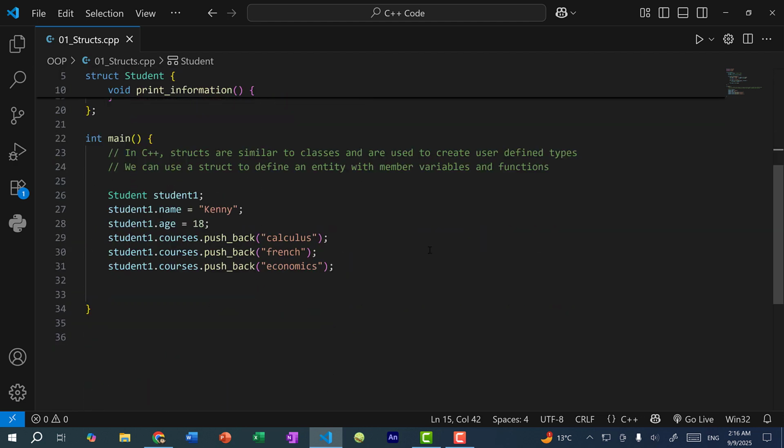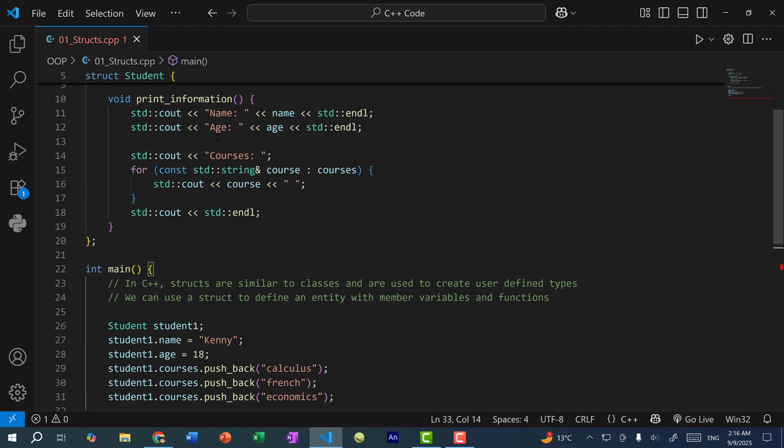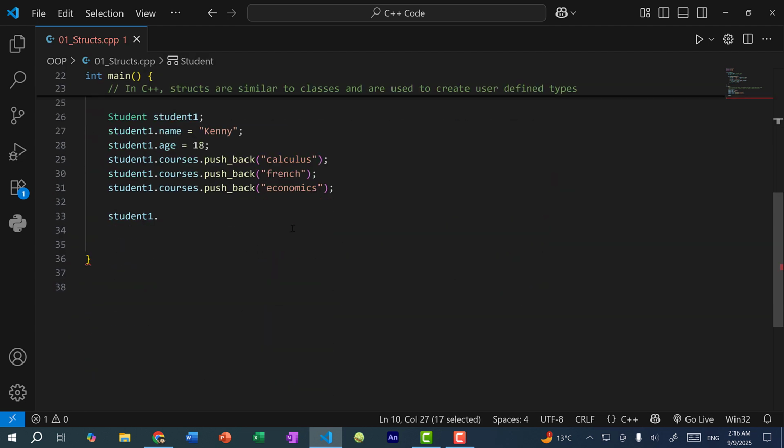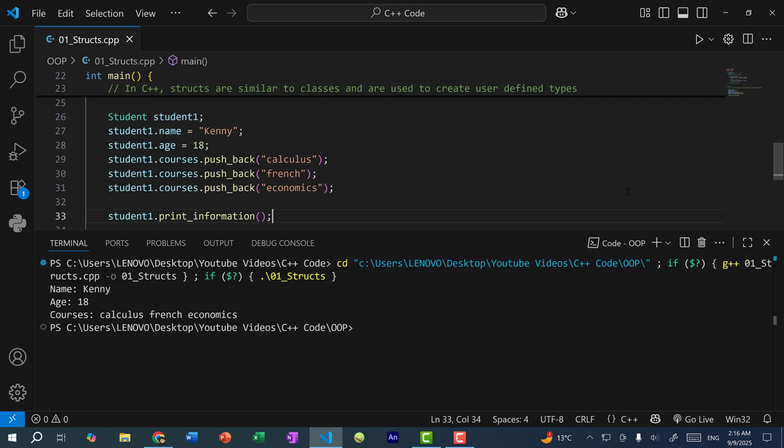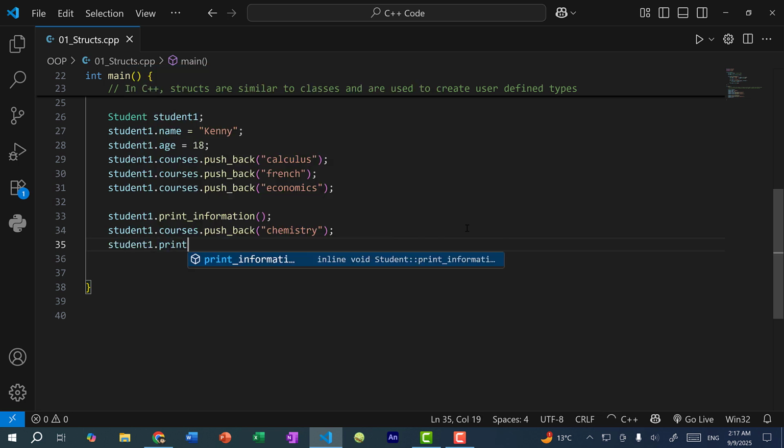So down here, I can now do student1 dot, and what is the name of our function? printInformation. So here I can do printInformation. So let's save and run the program. And you can see we get the exact same thing as before, except this time, if I want to update the struct and add another course for the student, then I can just call printInformation again. So for example, let's say I add another course, and over here, I'm going to change this to chemistry. And then afterwards, I can do student1.printInformation again.